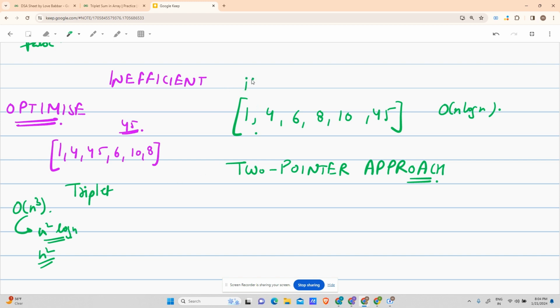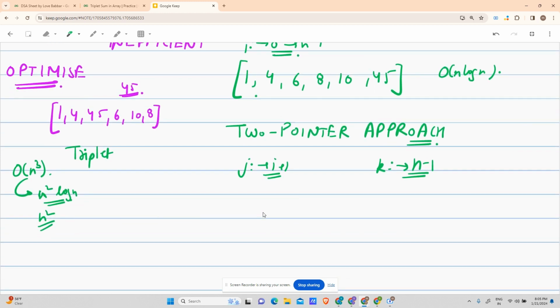Move your i from 0 to n minus 1. We were doing it earlier. Move your j from i plus 1 and move your k, now here is a difference, from n minus 1, in the sorted array. These are all in the sorted array. Now, what you will do at each subsequent step inside the third nested loop: if the sum of the ith plus jth plus kth element is equal to the target, in that case return true. I don't think there is any confusion.